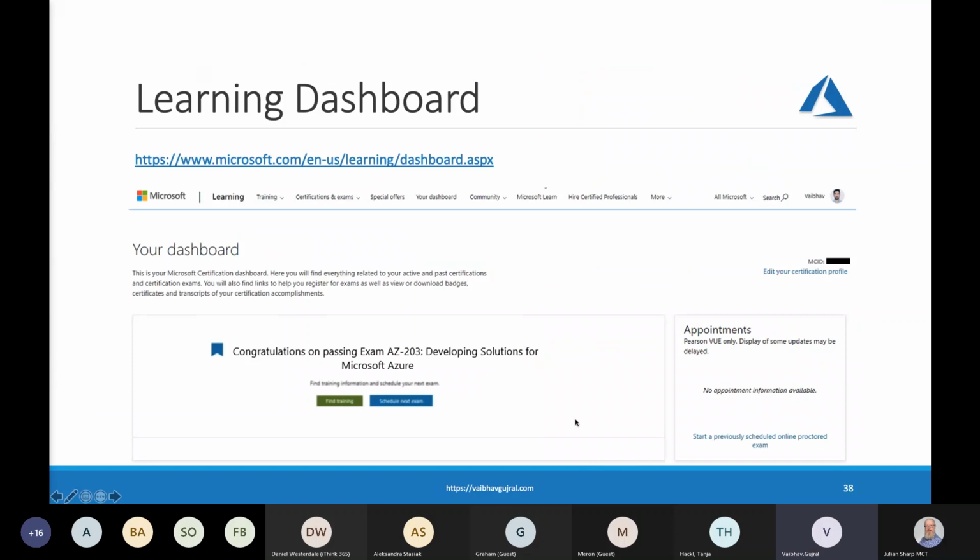You can register for your certifications. You can see your certification history. You can register for new certifications under Learning Dashboard. So I have provided a link down there to check out the Learning Dashboard. This is a starting point for you when you are going to register for your certifications.